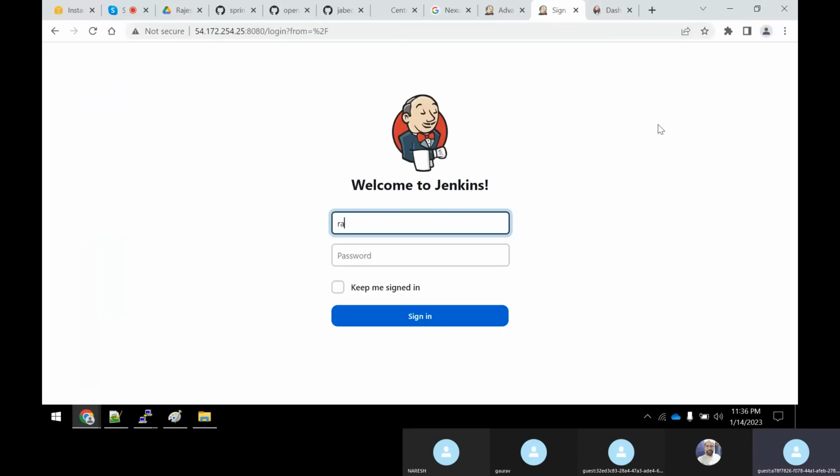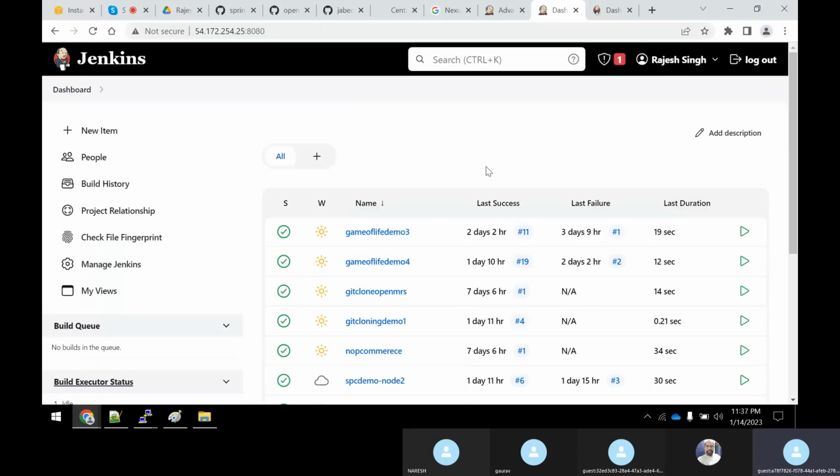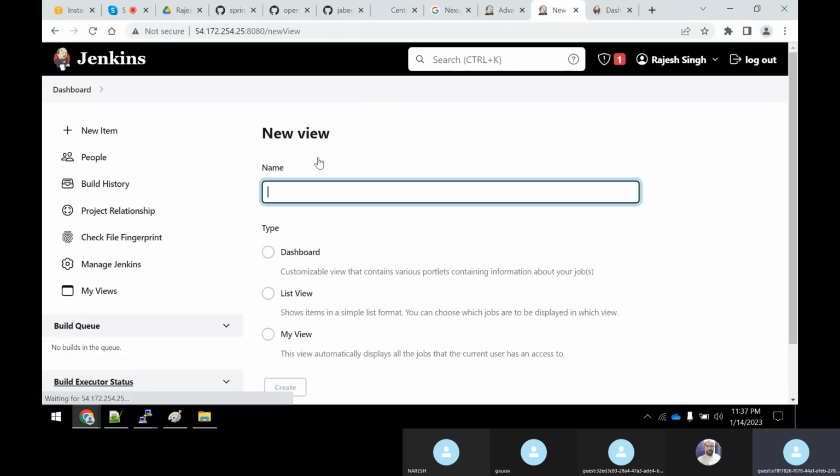Okay, now login again. After installing, you will get something here known as a new view. Click on the new view. See, this is the new view, or this is a dashboard view. You got it actually.